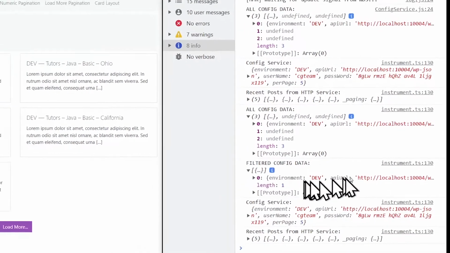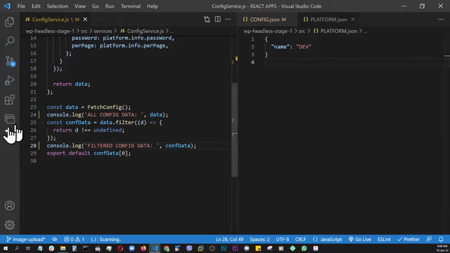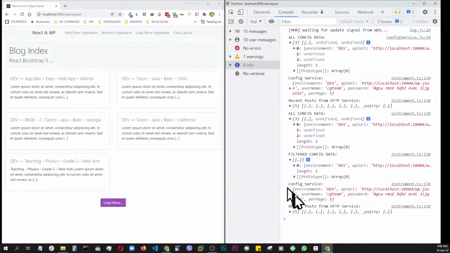So in order to clean that up, we had to just export the default config data, but we're already using the 0 index, and thus we're getting this clean information right there. This is actually coming from our HTTP service, which we're going to look at next.